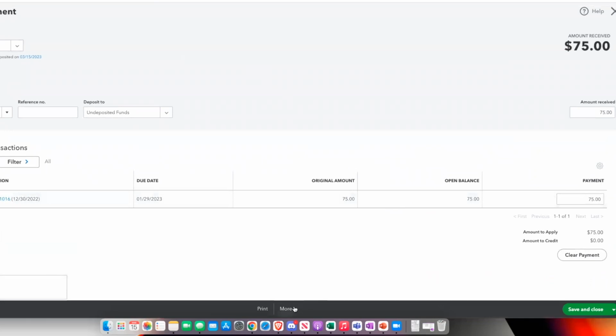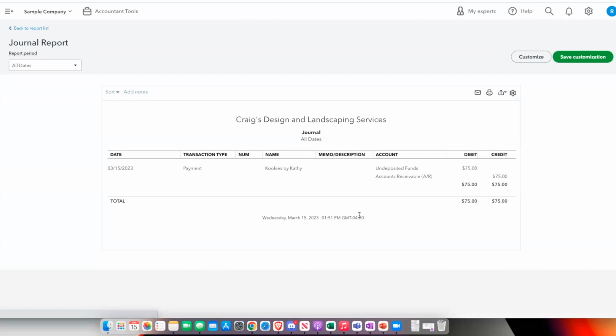This is the payment. We'll take a look at the transaction journal. And we can see here that when we receive the payment, we credit this time accounts receivable. When we created the invoice, we debited accounts receivable. This time we credit accounts receivable and we debit undeposited funds. So basically the $75 went from accounts receivable to undeposited funds. To look at the next step in the workflow is we make the bank deposit.